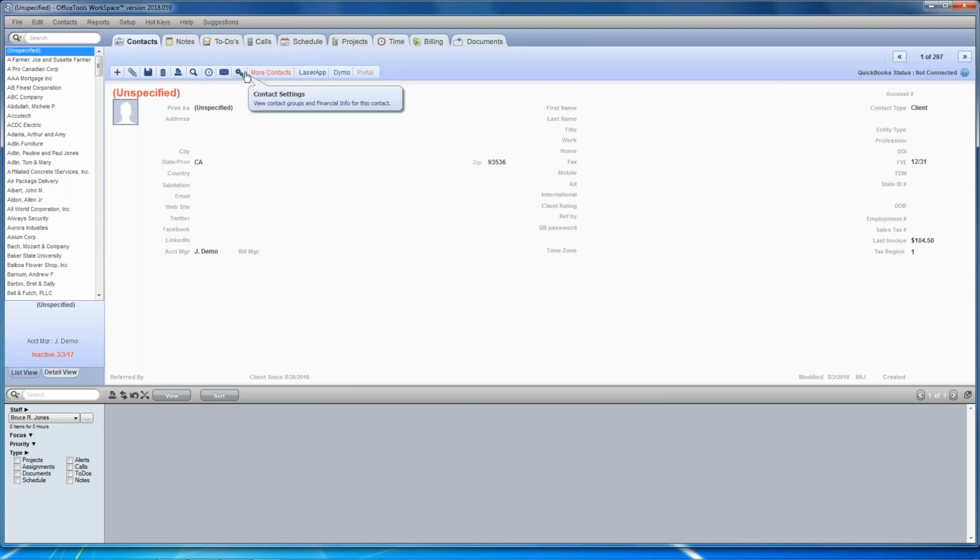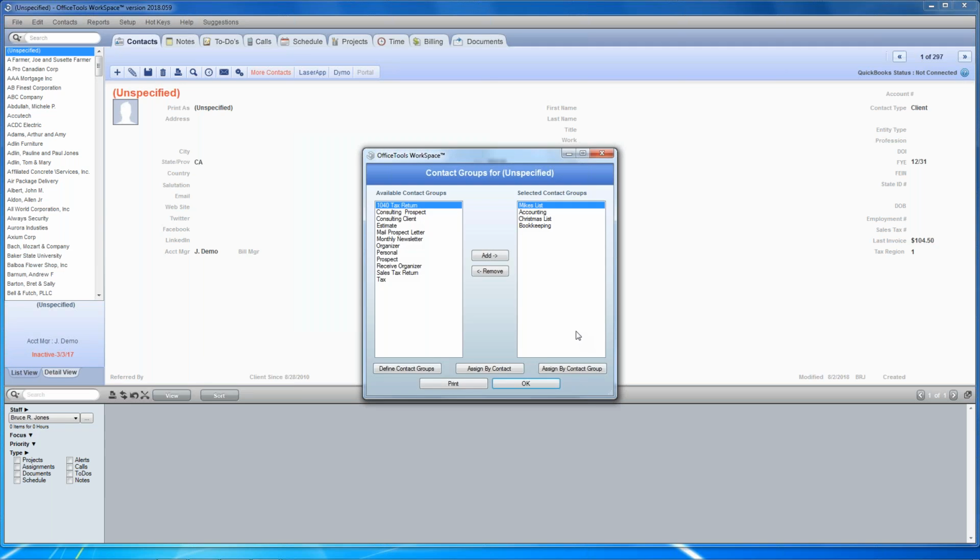Right here in the toolbar, you'll see Contact Settings. This is just the most direct way. If you click on that, you'll see Contact Groups right under those gears. Now, when you click on Contact Groups under the gears, it is technically related to the contact that you have selected at that point. So you can see, if you ever wanted to see what contact groups a client is associated to, this would show you.